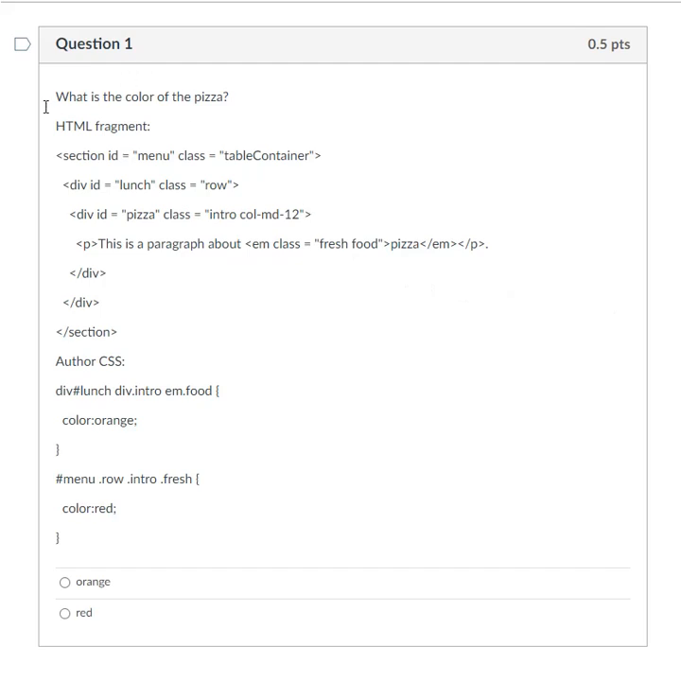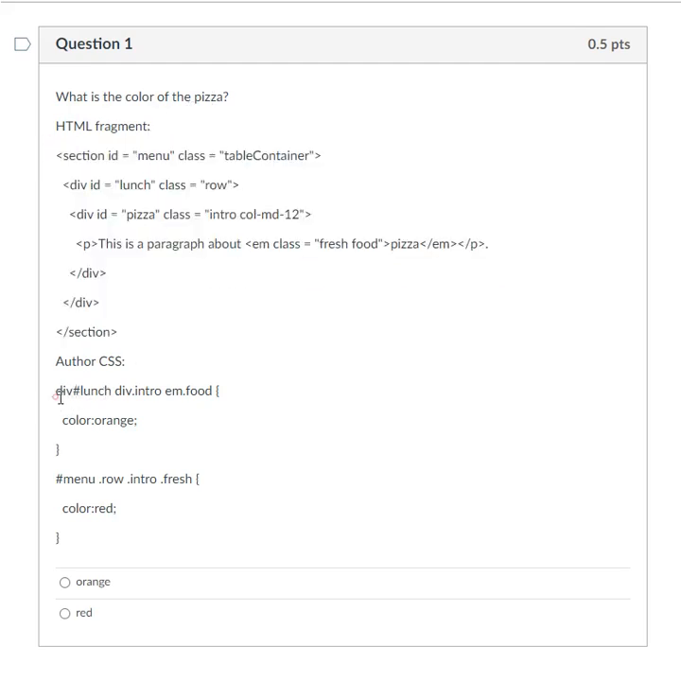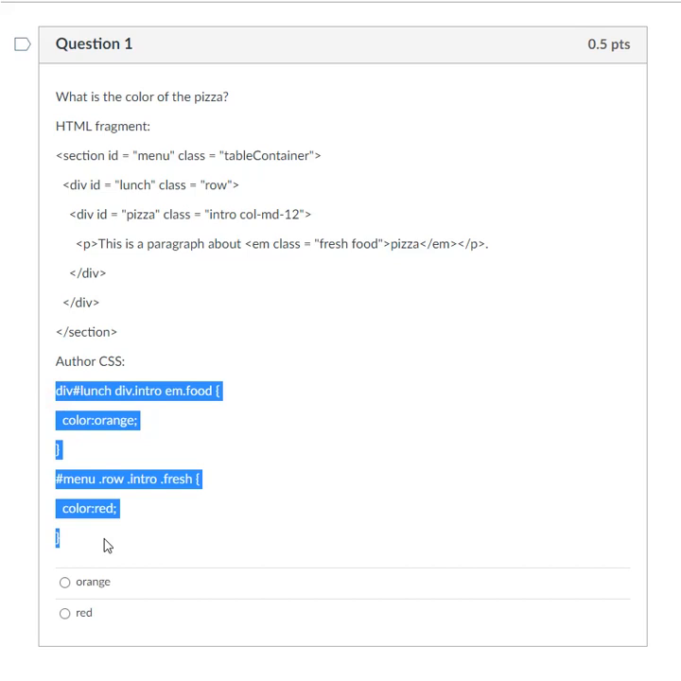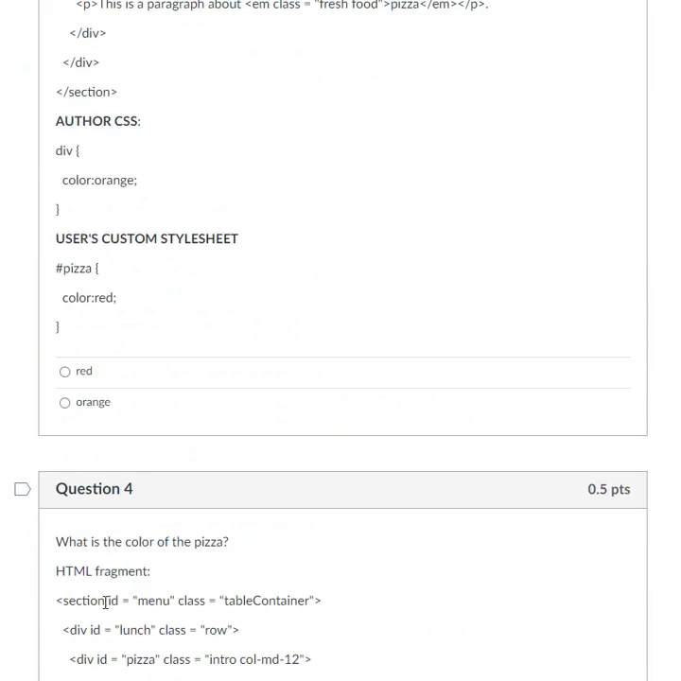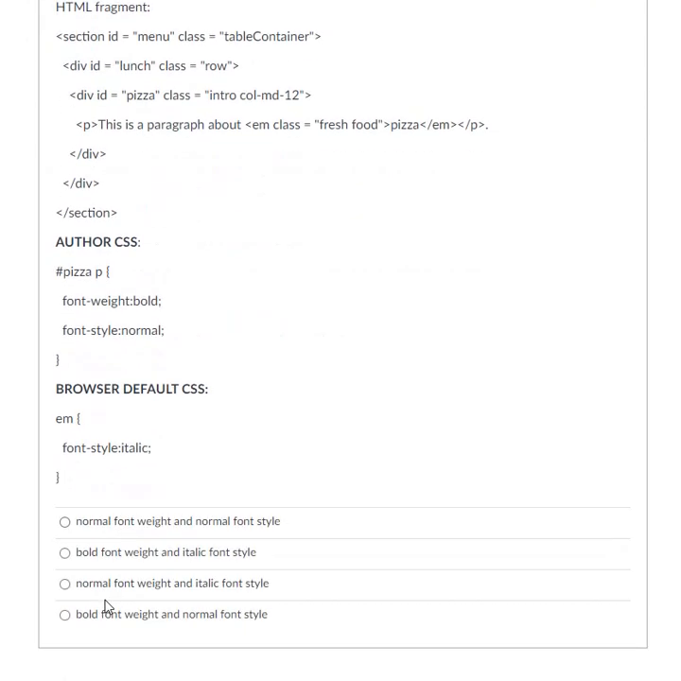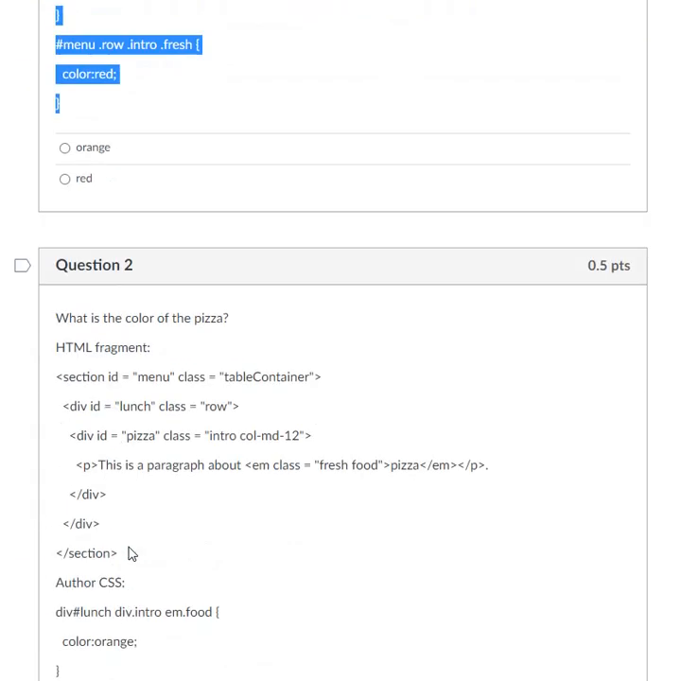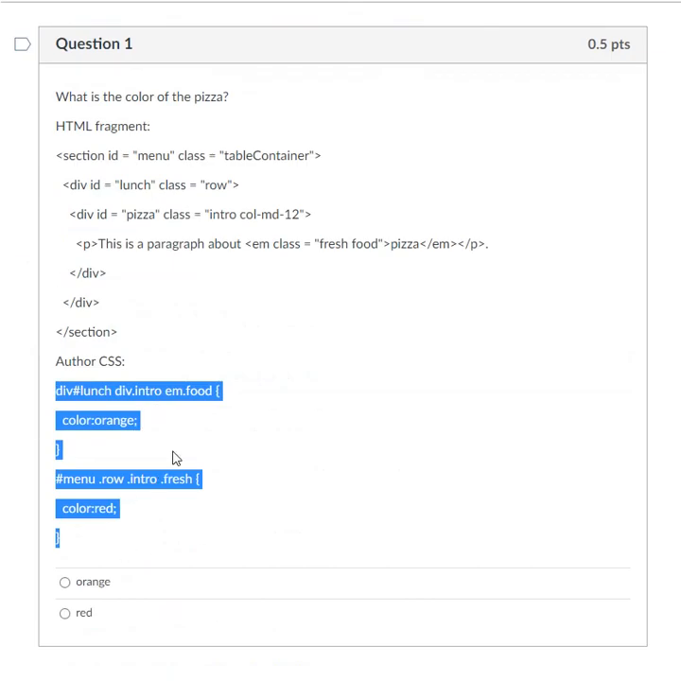But seriously, in each one of these questions to start with, we're going to have what is the color of the pizza, right? And we have this HTML here, and here is going to be the CSS. So each time we're going to decide whether it's going to be red or orange. As you can see, as I quickly skim through these 6 questions, the 7th question will be a little different. Okay, so let's get started. And after I go through the question, you might want to take a moment to pause the video and think.